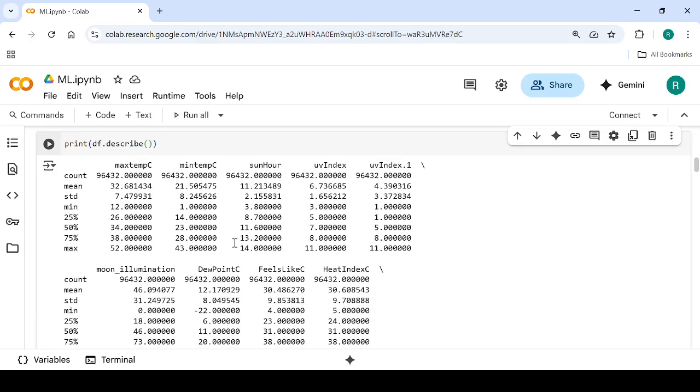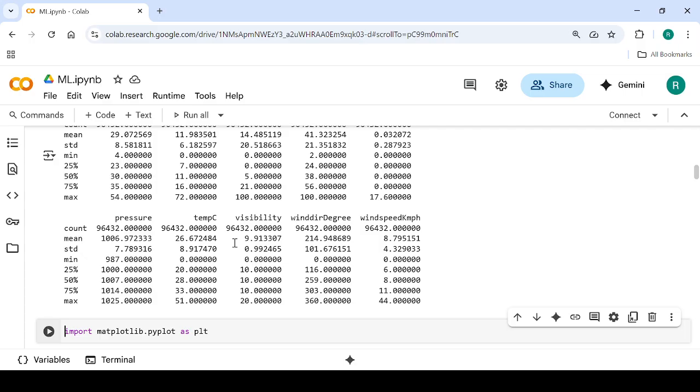After that, when I run print df.describe, it will show all the description part, all the data of the different columns. That will show count, mean, standard deviation, minimum, 25%, 50%, 75%, and the last will be the max. So it will show all the details. That will be the following data.